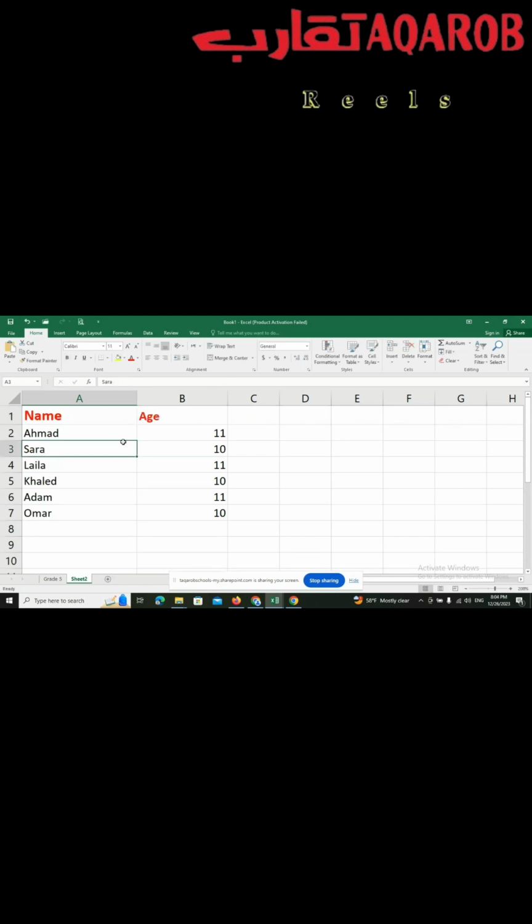Now I want to insert and delete columns and rows. How can I insert and delete cells? From here, from the cells commands, you can find insert, you can find delete, and format. You can find insert and you can find delete.